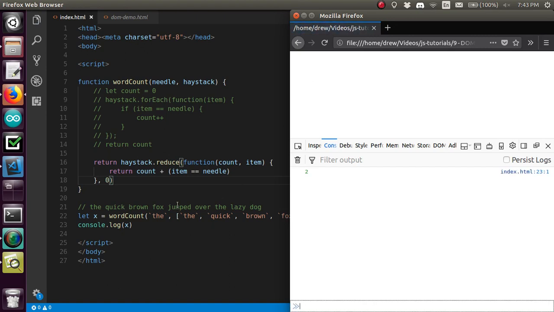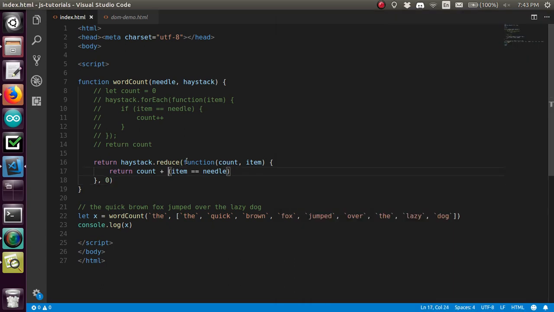So that's the reduce function. You give it a callback with 2 parameters, a count or a summation or an accumulator, and an item, and whatever you return is what you want count to be the next time. And so you can use count. And of course, item is just like it is in forEach. That's wonderful. There's one more thing I want to show you, and that is, this is pretty messy and long. Not fun to type that all up.